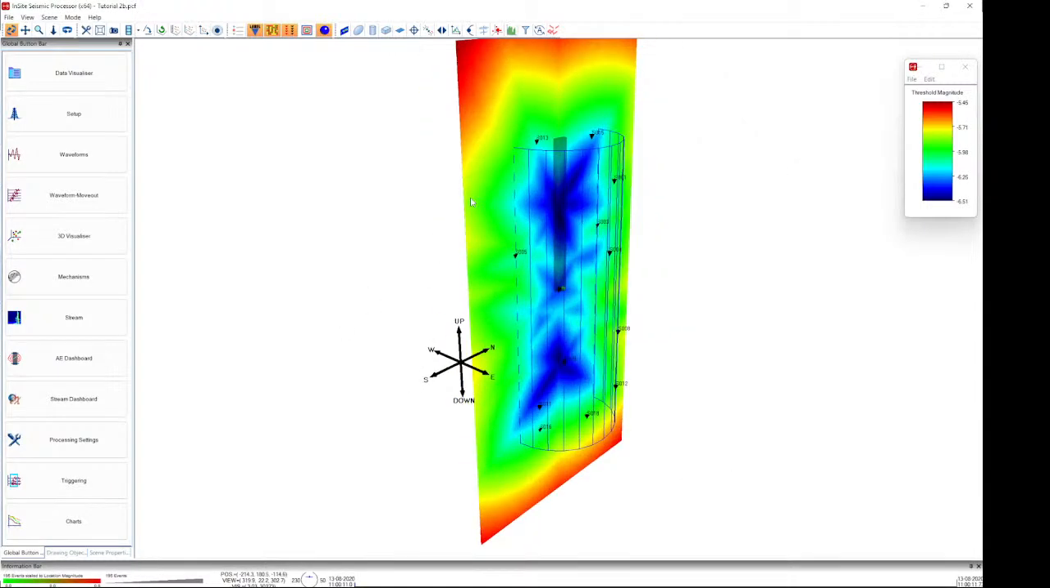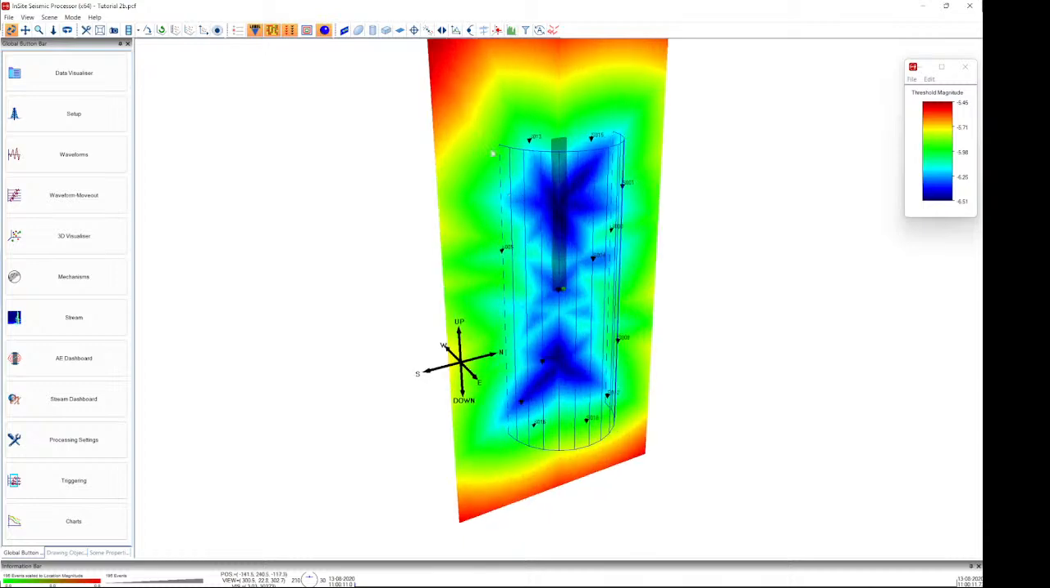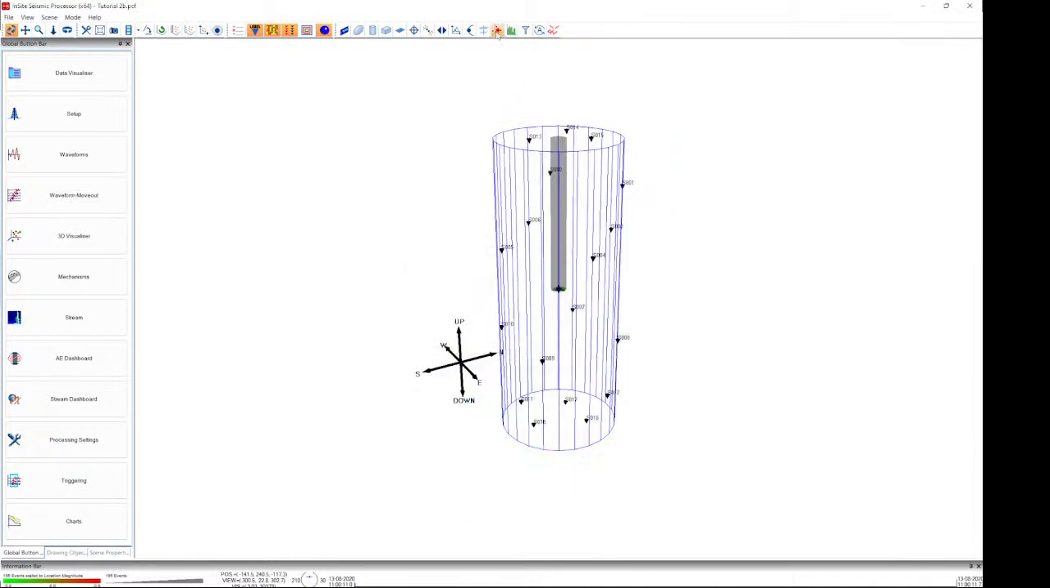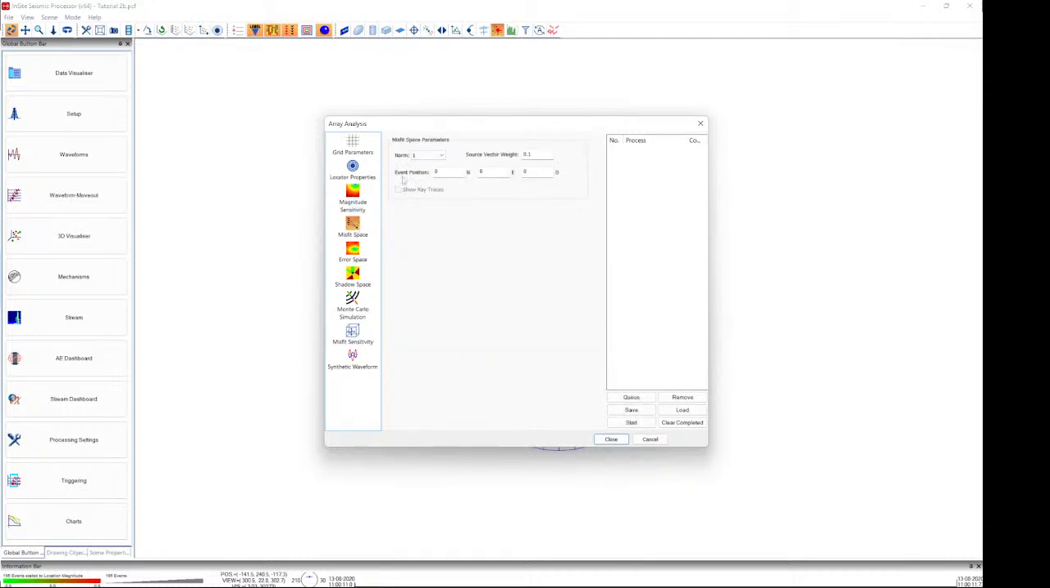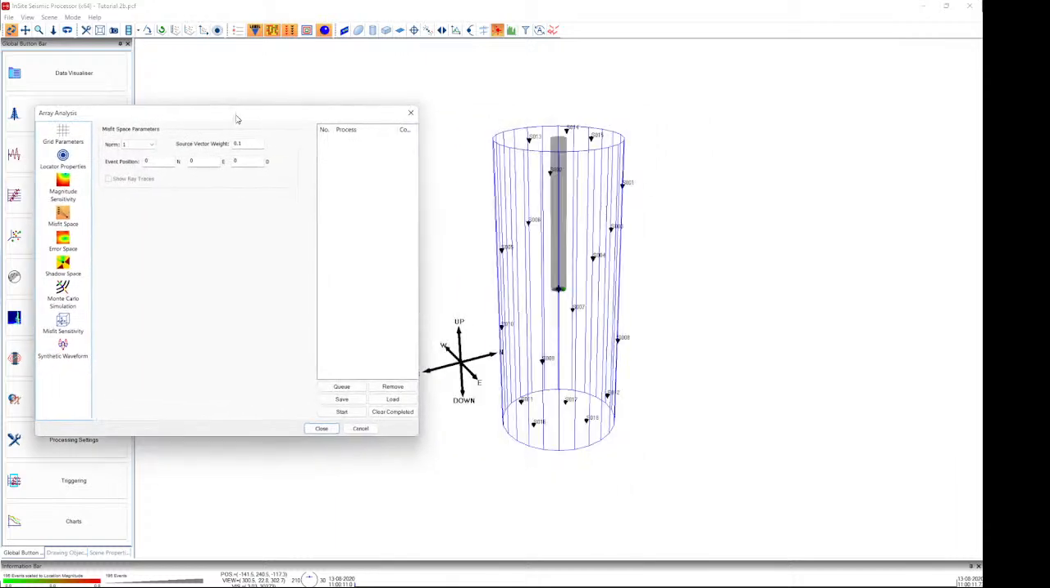So another typical study, once we've looked into what would be the sensitivity of our array. I'm going to hide this. The next typical analysis is what we call the misfit space. That is just the shape of our objective function, that is, the residual.